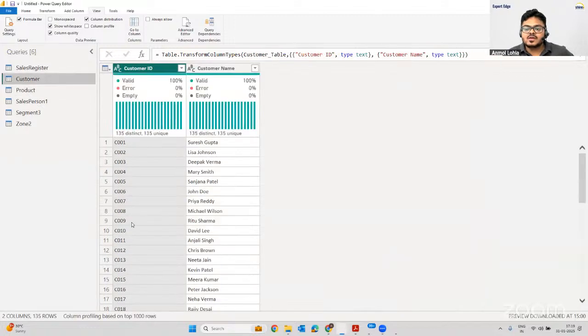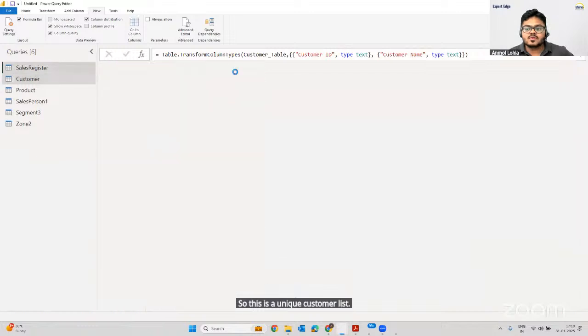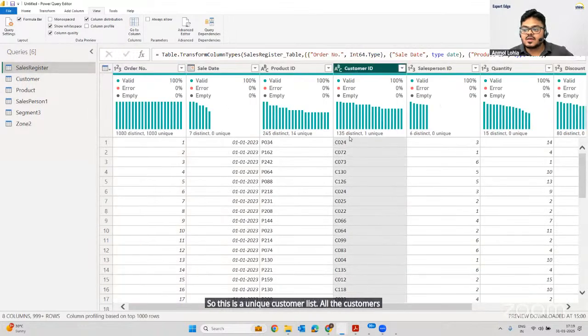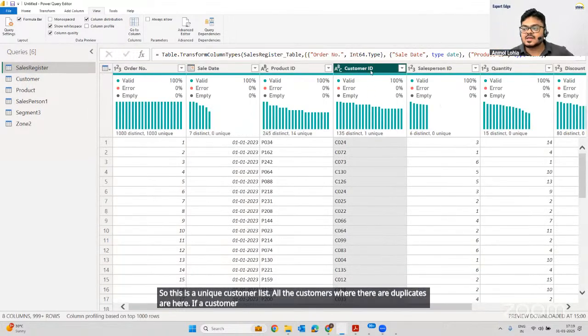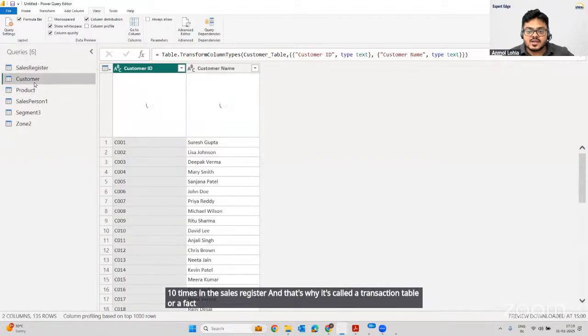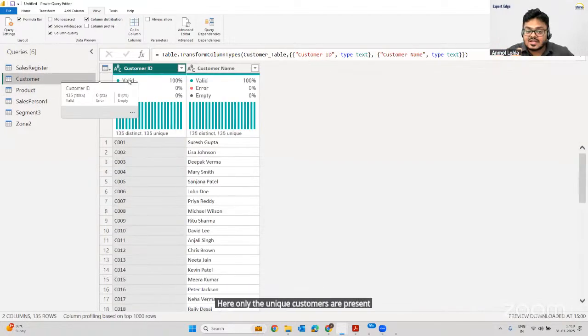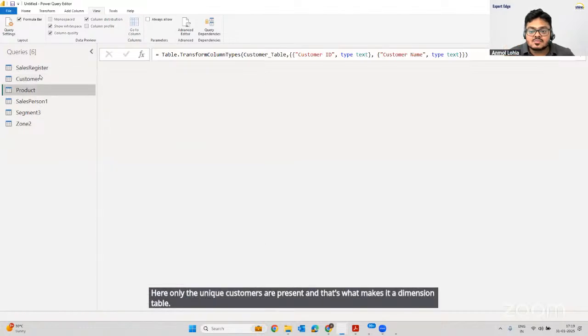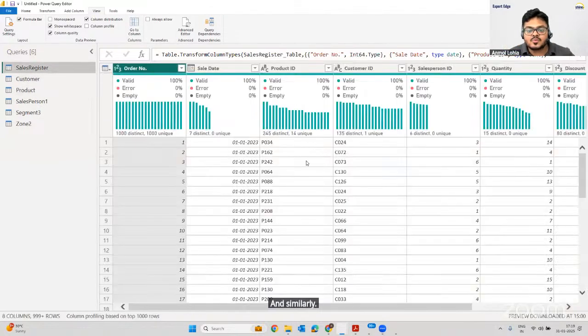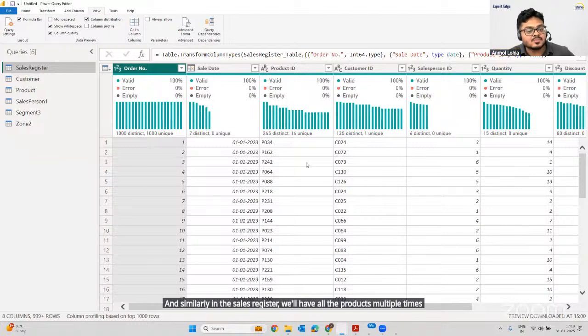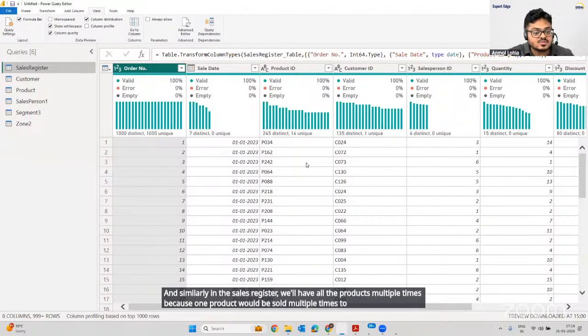So this is a unique customer list. All the customers where there are duplicates are here. If a customer purchases 10 times, the name of the customer will appear 10 times in the sales register. And that's why it's called a transaction table or a fact table. Whereas this customer data, here only the unique customers are present, and that's what makes it a dimension table. And similarly, in the sales register, we'll have all the products multiple times because one product would be sold multiple times to same customers or different customers, right?